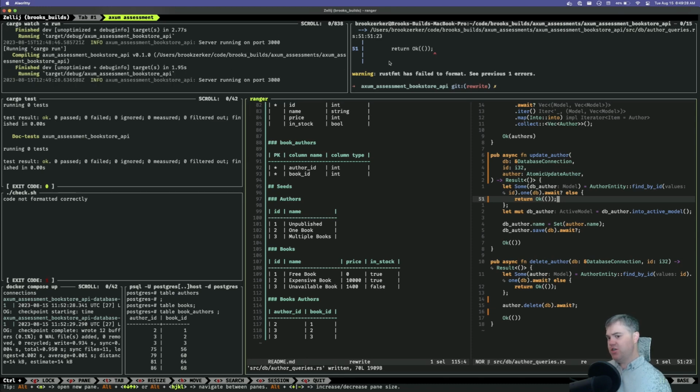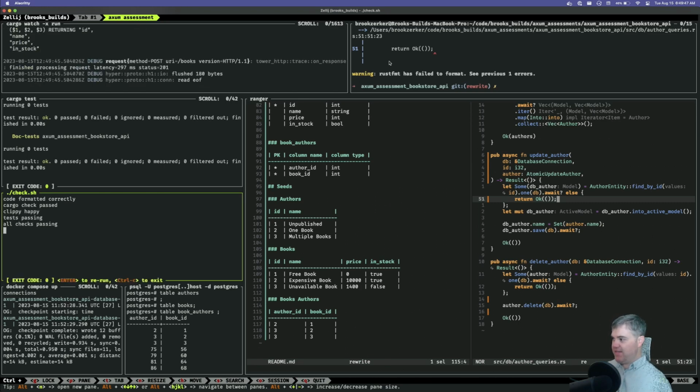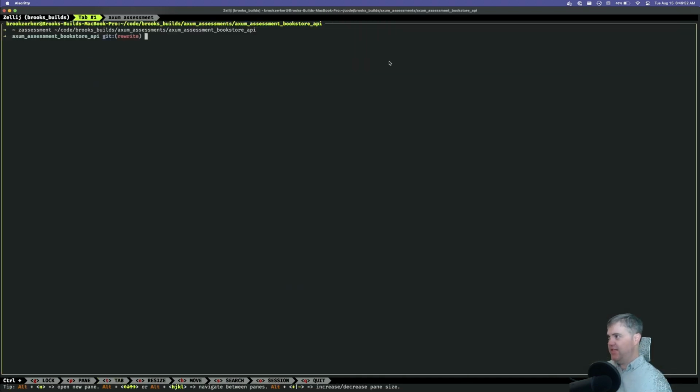I wonder if I should show white space. That's something I can do in Helix. That might make it easier to see. Okay, code formatted correctly. Cargo check passed. Clippy is happy. Tests are passing. All checks passing. Perfect. Okay, so that was it. Let's update Helix to show us the white space. I also wonder if I can get it to run cargo check. I have it running Clippy, and so having it do both might be a problem.